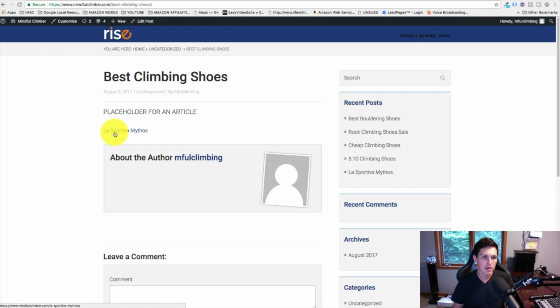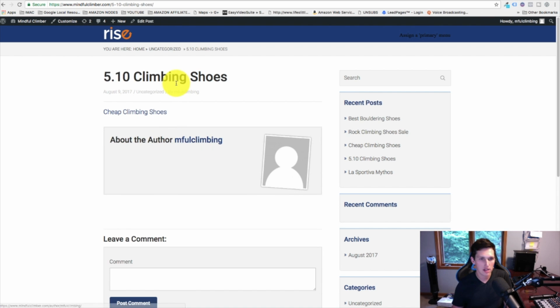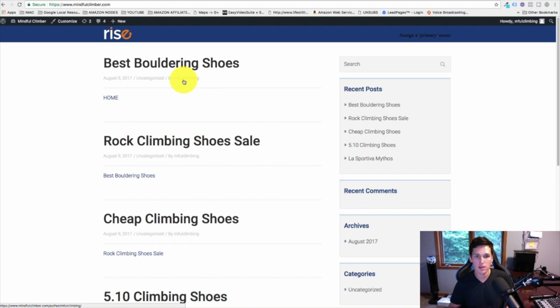So basically what happens is as we go and we click through, it's going to take us to La Sportiva Mythos post. That's going to take us to 510 climbing shoes post. That's going to take us to cheap climbing shoes post. That's going to take us to rock climbing shoes post. That's going to take us to best bouldering shoes post. That's going to take us home. And we're just starting the cycle all over. So you see what happens? It goes in a big circle. That's exactly what we want.